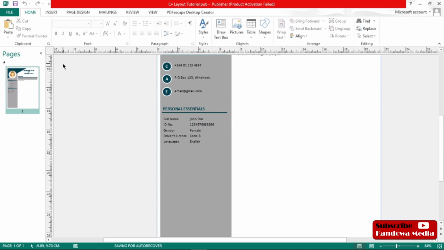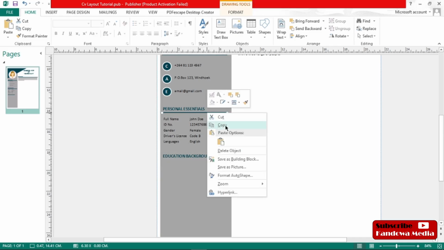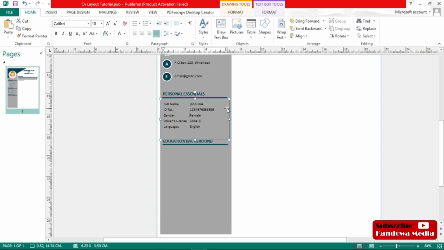Move that along. And then again, you don't want to rewrite everything, just come here, copy that, and then paste this, and then down here, got that. This is education, right? You can say education, maybe education background, right? You got that, and then copy this line and then paste it down here, and then you got it right there. Perfect. And then now you want to move on to the next, your education, right?